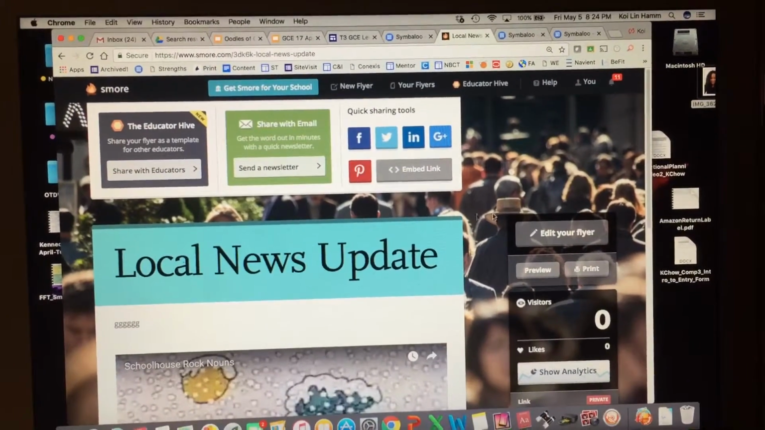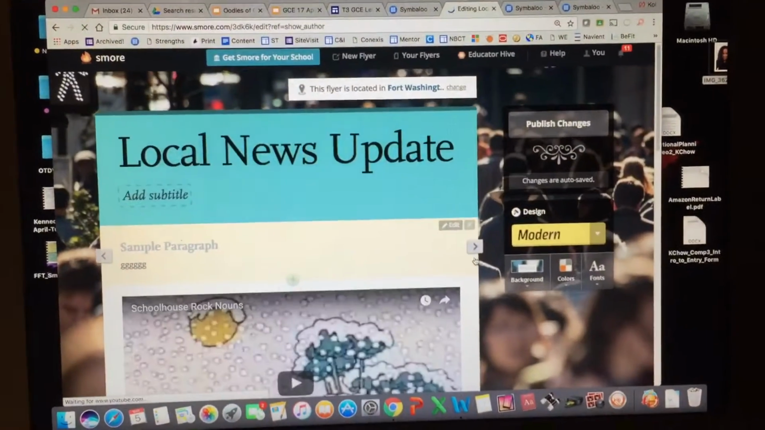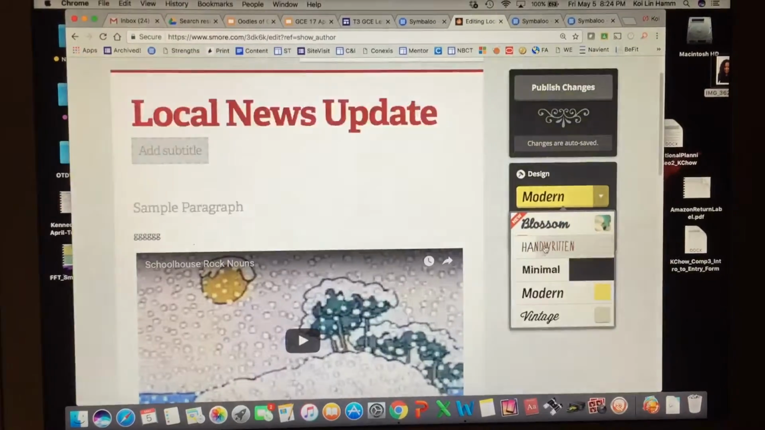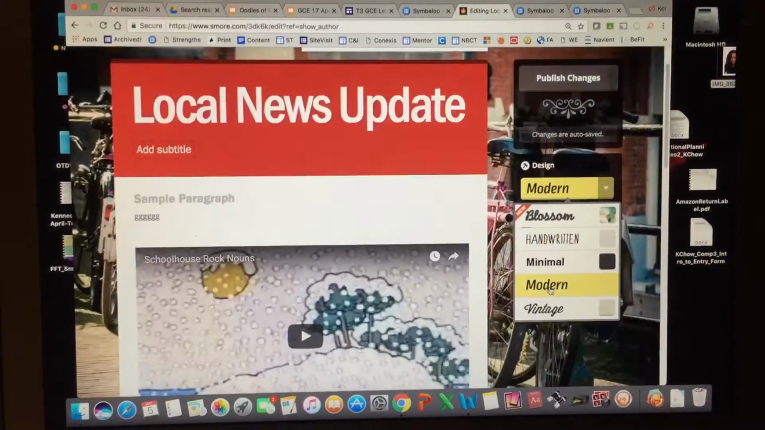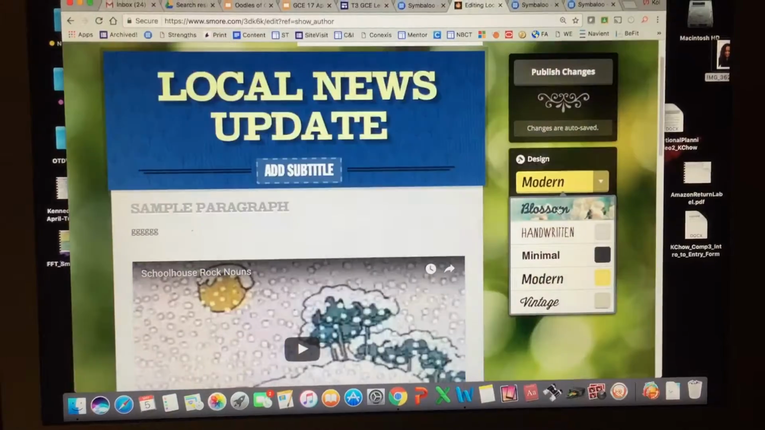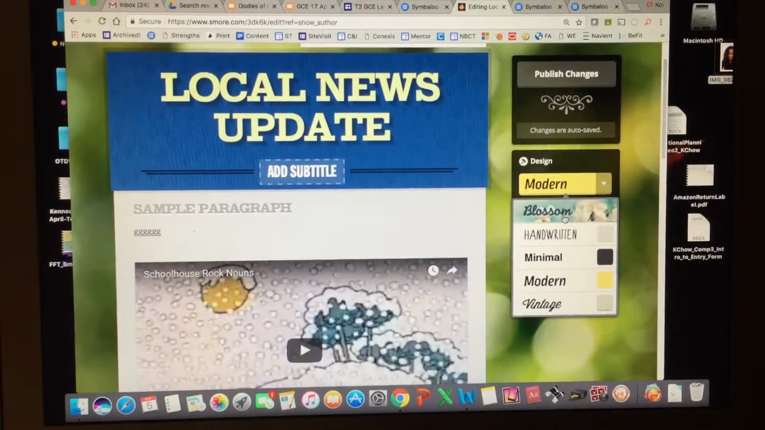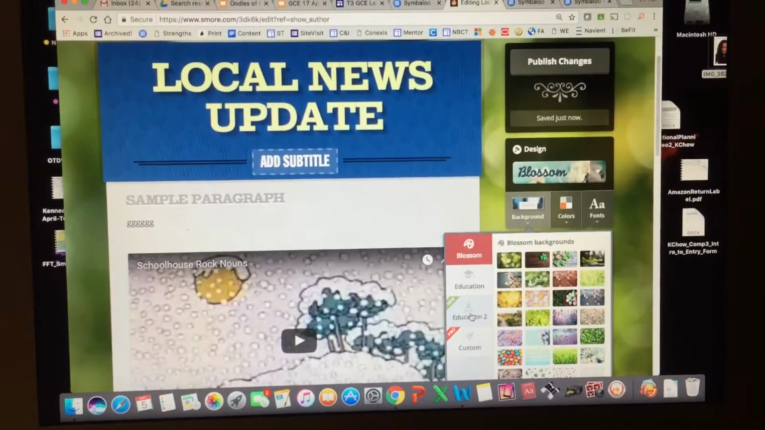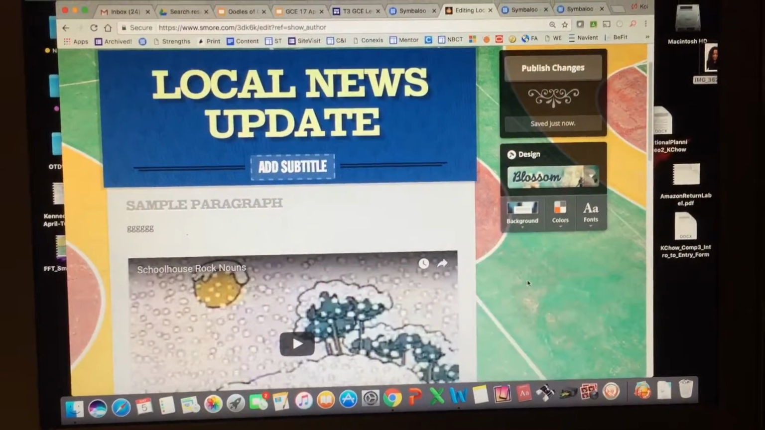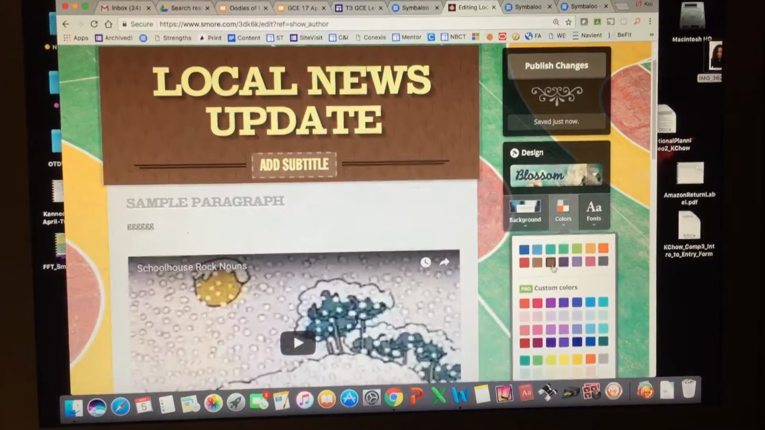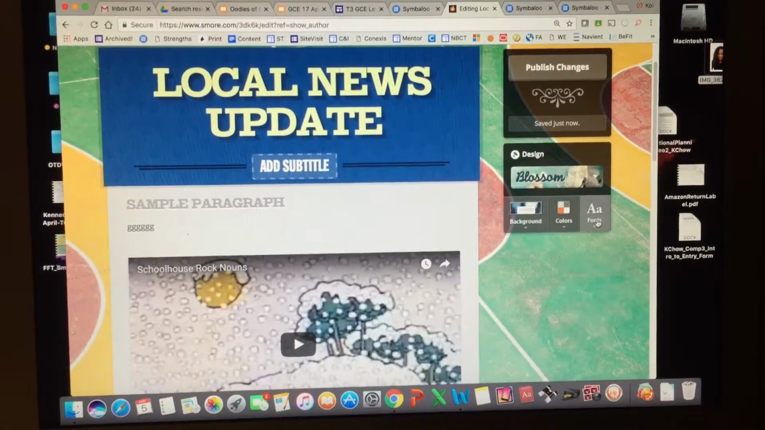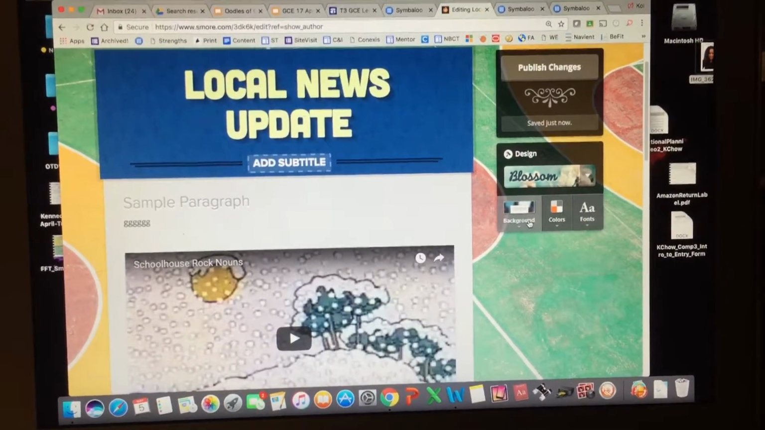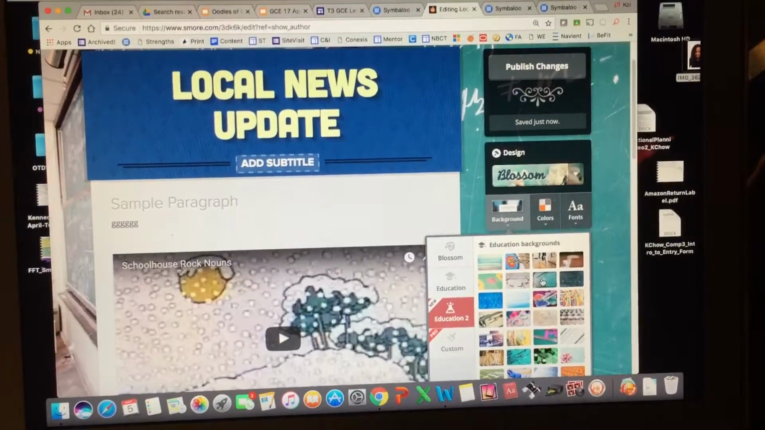The other good thing about Smore is when you come over here, you can actually change the look of your newsletter however you want to change it. So if I want it to be spring, I can come over here and come to backgrounds. They actually have education backgrounds too, which I like. And you can change the colors. You can change the fonts. So it's just a really nice, clean, streamlined looking newsletter where you don't have to do a ton of work.